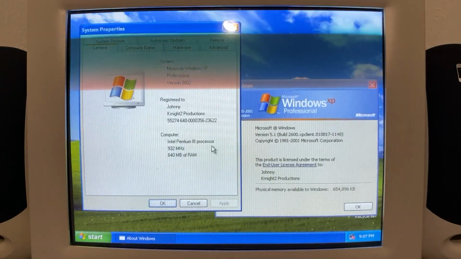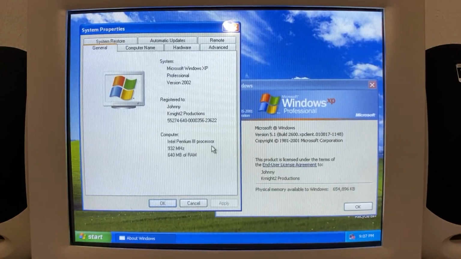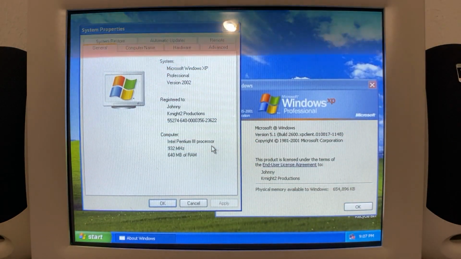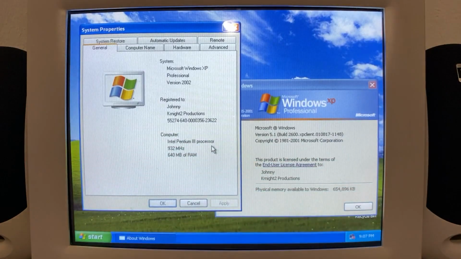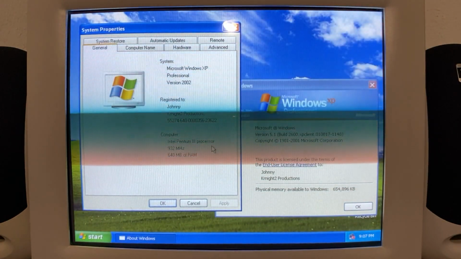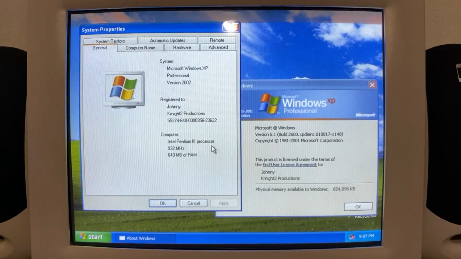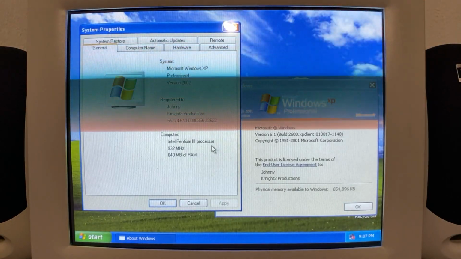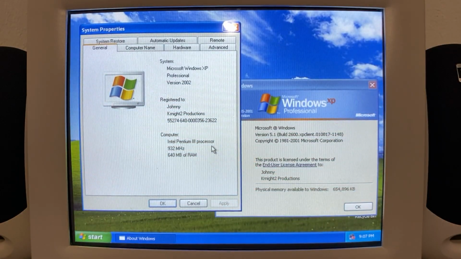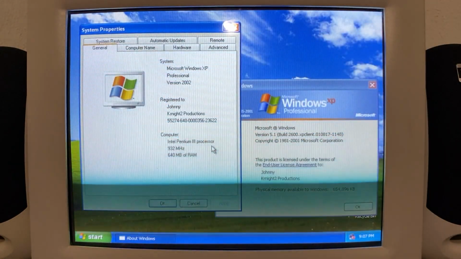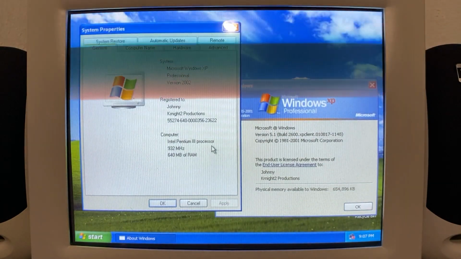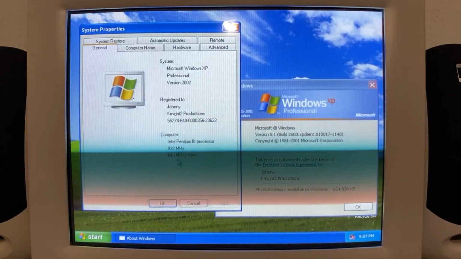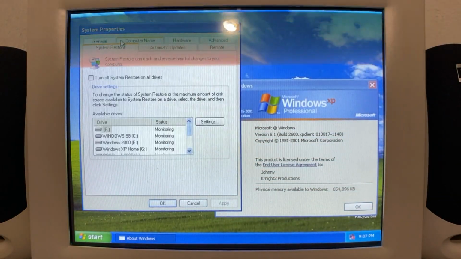Intel Pentium III processor. So instead of it saying Family 6 Model 8 Stepping 6, as I believe what to call it, I think it's x86 Family 6 Model 8 Stepping 6. Yeah, instead of that and the AT compatible thing, it just says this, Intel Pentium III processor. So XP does simplify things a bit. Quite helpful. Again, 933 megahertz, 640 megs of RAM.